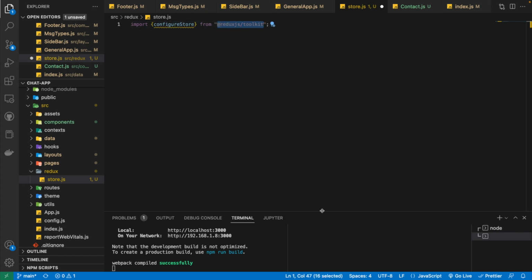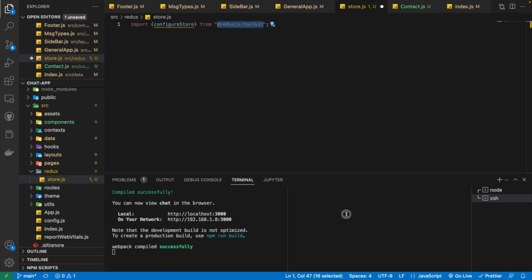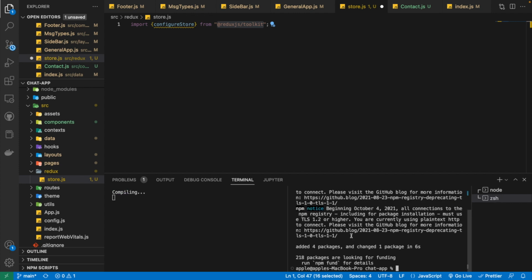So let's open this terminal here. Okay, now I'm going to write npm i @reduxjs/toolkit. Okay, let's install it. Now you can see that I have installed this package.